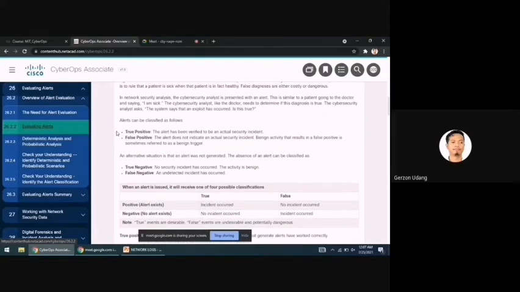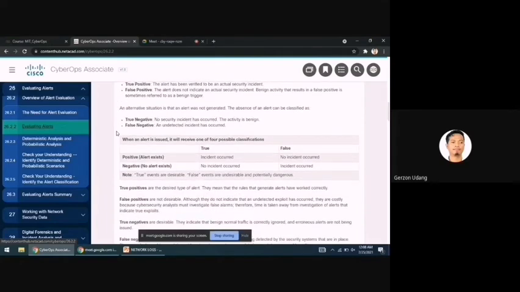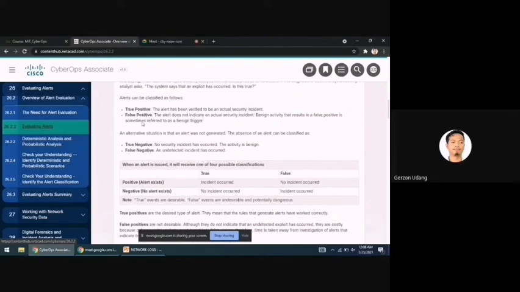An alternative situation is that an alert was not generated. The absence of an alert can be classified as a true negative, meaning no security incident has occurred and the activity is benign. A false negative means an undetected incident has occurred. When an alert is issued, it will receive one of four possible classifications: true positive, false positive, true negative, or false negative.